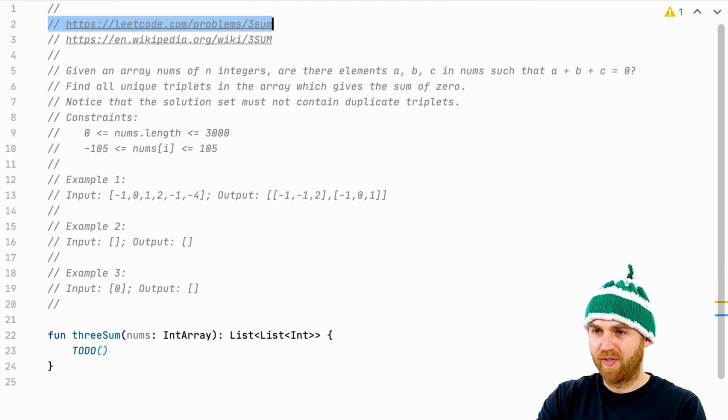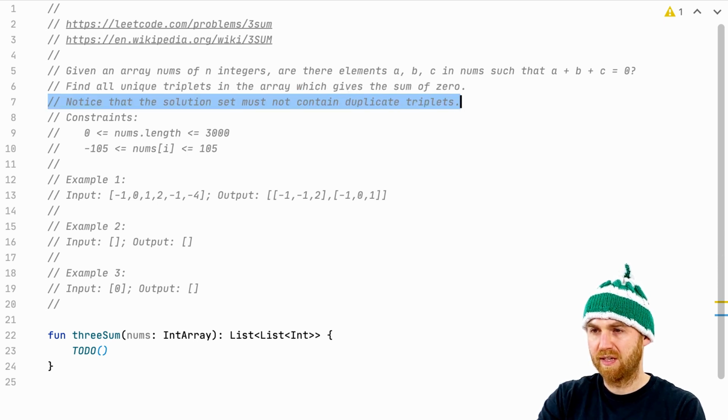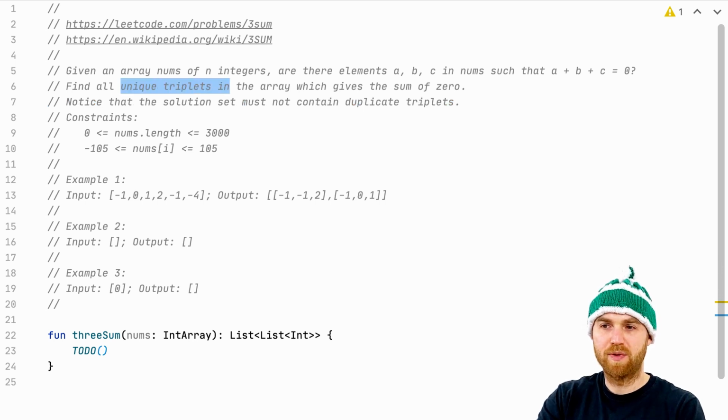So here I copied the problem description from the LeetCode website, which says that we are given an array of integers and we want to find all unique triplets in the array which sum up to zero. And the solution must not contain duplicate triplets. From this description, it's not entirely clear to me what is the difference between unique triplets and duplicate triplets, but let's keep that for now. And obviously it doesn't say why we're doing what we're doing.